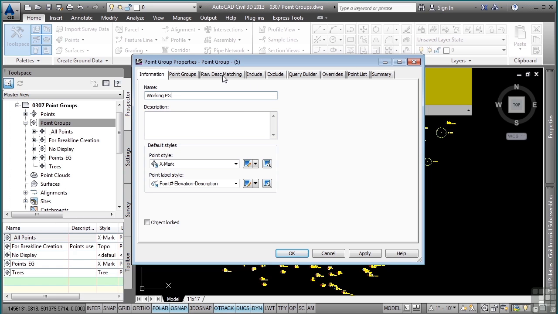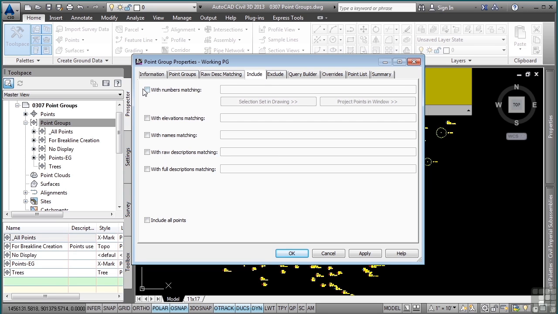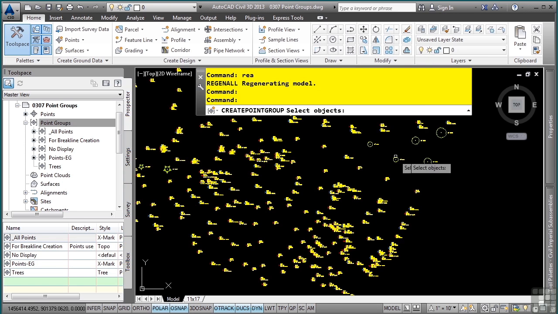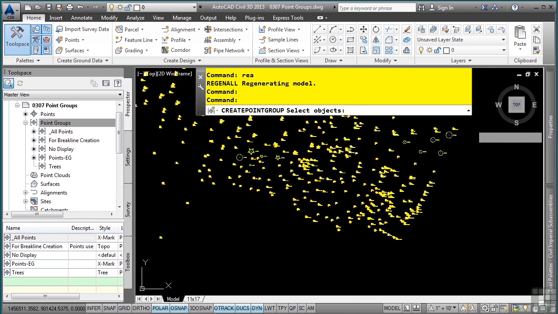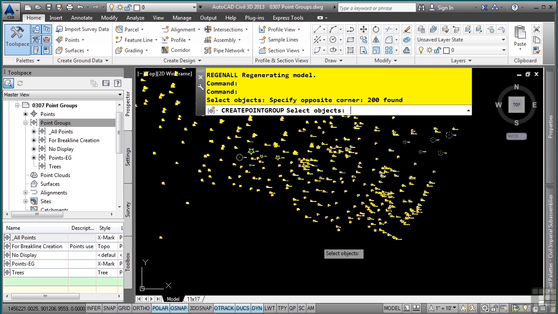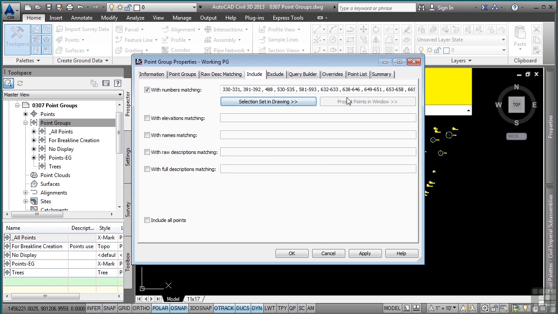What I can do now is go to the Include tab and click on With Numbers Matching and make a selection set in the drawing. Also note you can actually type in a set of numbers. So if you happen to know, let's say the crew used a set of point numbers for that day, you could just type in those point numbers as well. I'll select this button here and just make a selection set of points that I want to work with. Press enter, and those are all the points.